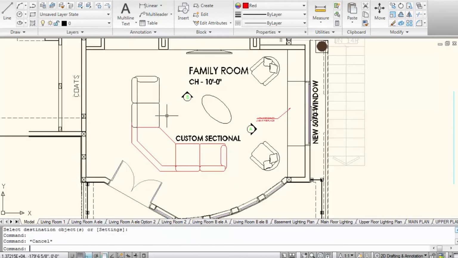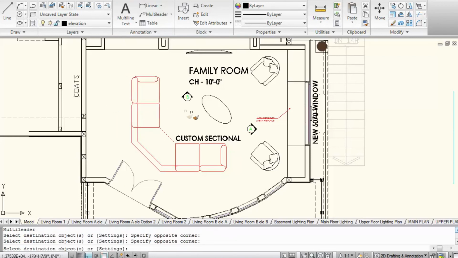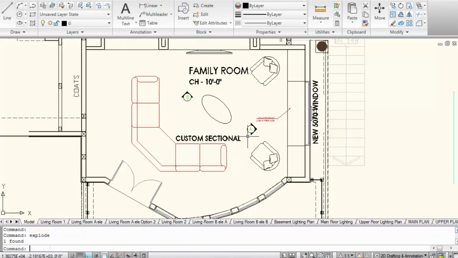These are not exploded. So if I go match properties, I click there and click there, even though it's matched, because it's a block, it wouldn't work. When I explode it, now I can match properties and go like that. Same goes for everything else. If I exploded this and I wanted this to match, it would match it.